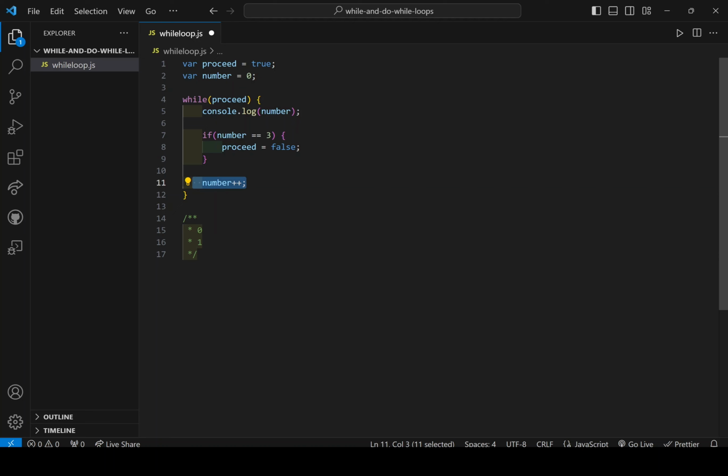And now that we've made it to the end of the while loop, it will go back up to the top of the while loop, and it'll say, is proceed still true? Yes, it is. So it console logs the number again, and that's when I get the number 1 displayed. And does 1 equal 3? No, it's not equal, so we skip the if statement. We increment the number again, but when we go to the end of the while loop, it goes back up here. Is proceed still true?